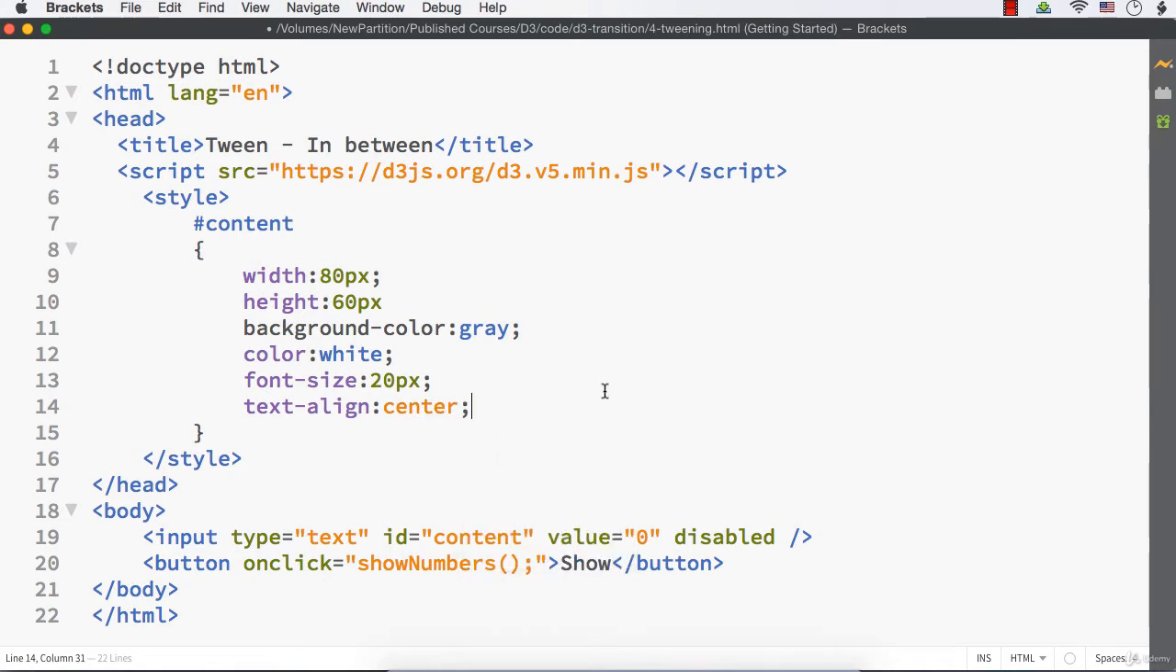Okay, now let's check the output. Let me save this. Okay, it is not displayed as we have set the styles. Let me check the code.